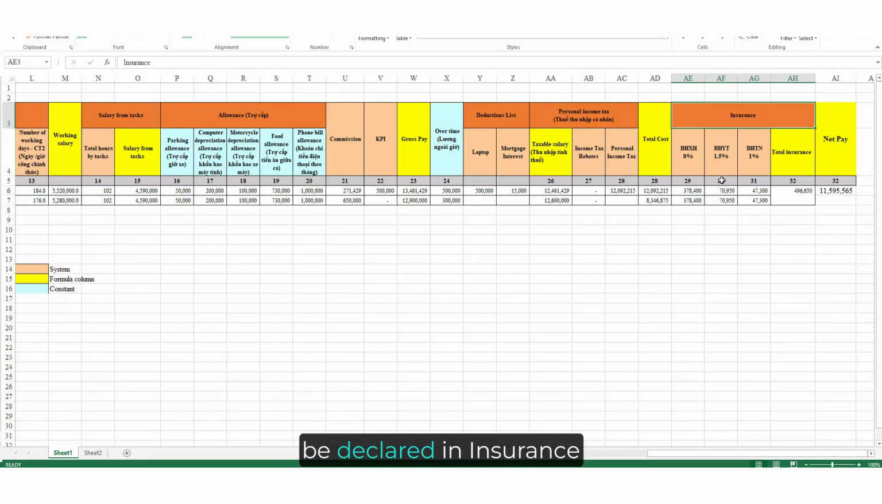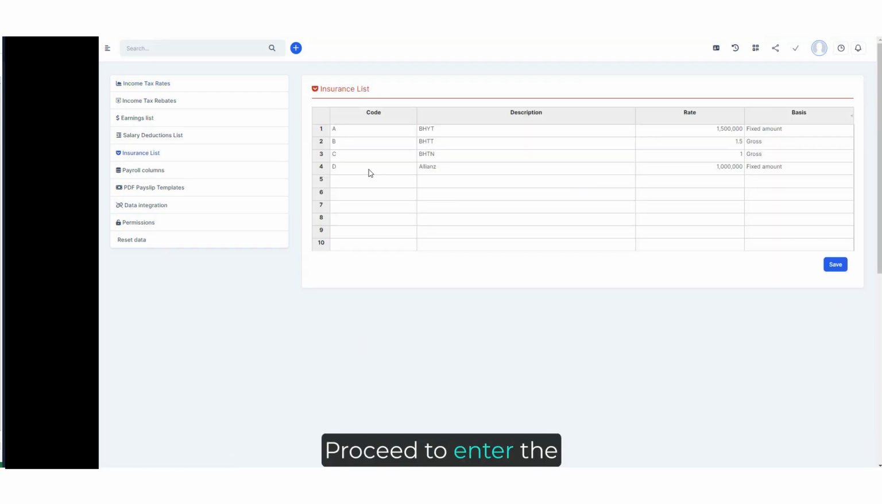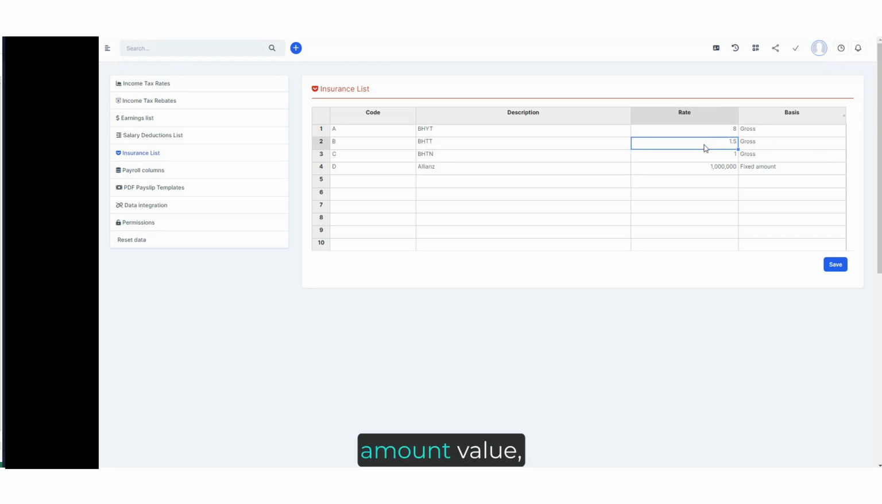Insurance-related values will be declared in Insurance screen in Settings. Proceed to enter the required values. If the basis field selects gross, the rate field must enter the value of %. If you select the fixed amount value, the rate field will enter the corresponding amount.